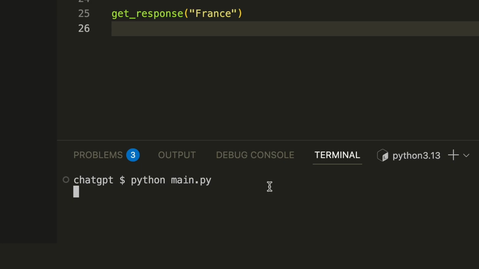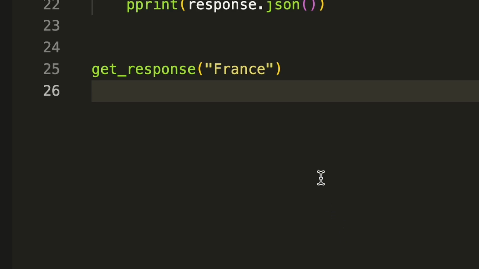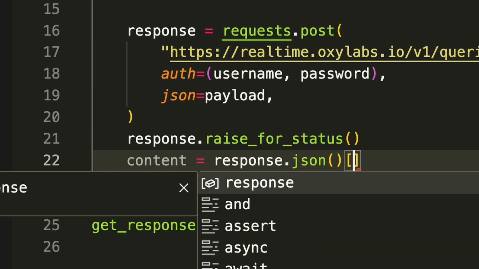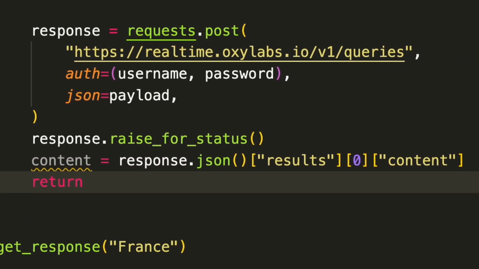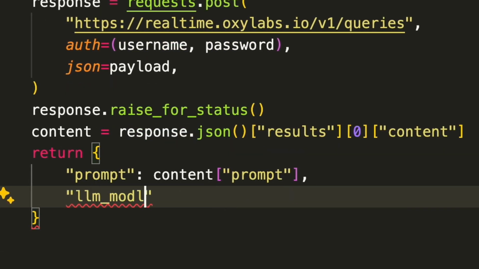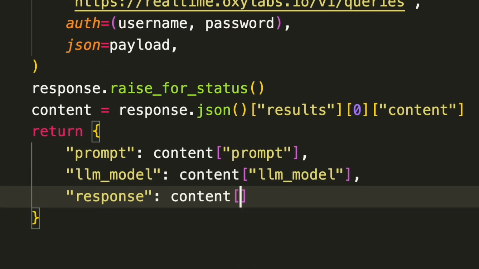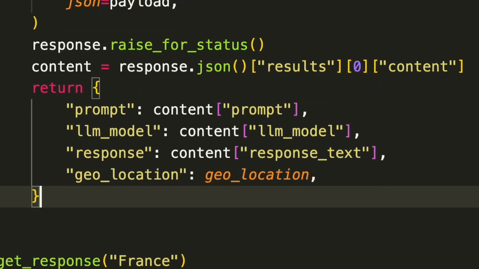Once the response comes back, we can print it out to see what it looks like. Upon returning, the API provides the ChatGPT response in multiple formats, including Markdown and plain text. Along with that, it also returns other valuable data, like citations or the LLM model used. Let's extract the actual response of ChatGPT, the model that was used, and the initial prompt. We'll also include the geolocation that was passed to the function. We'll return this newly created object from the getResponse function, so that we can reuse the request with different geolocations and compare the responses later on.